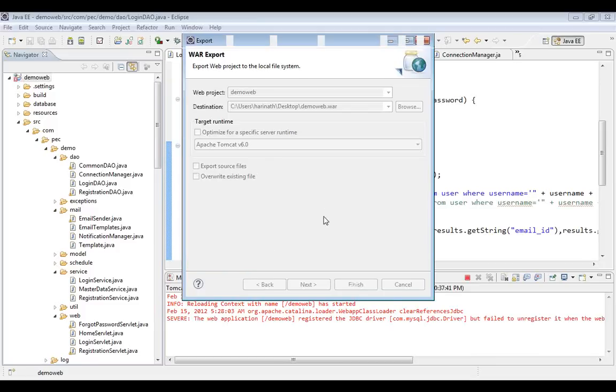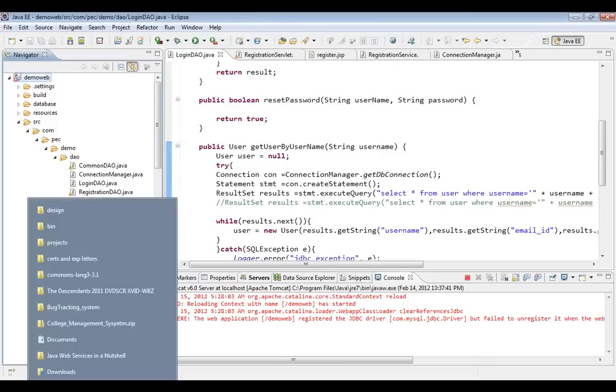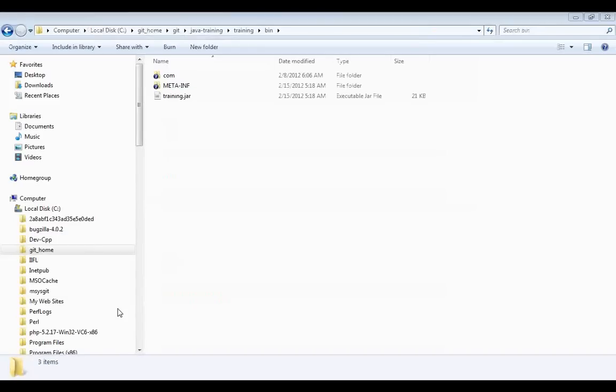Now it creates a particular file. Let me take you to it. It is here, demo web.war. So what I could do is open it with an archiving tool like WinZip or WinRAR or 7-Zip. You can pretty much unzip that and see what you have within it.